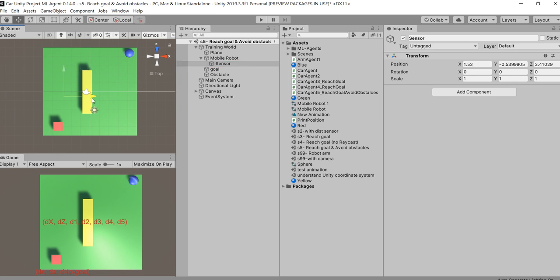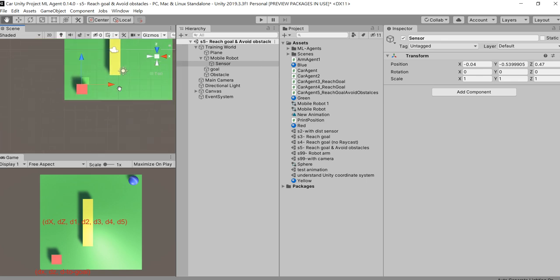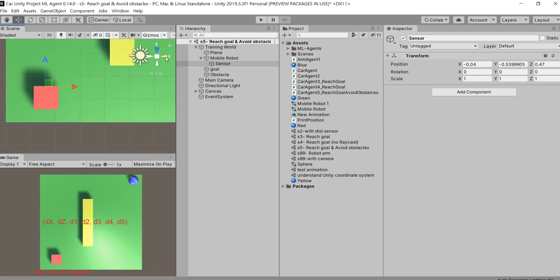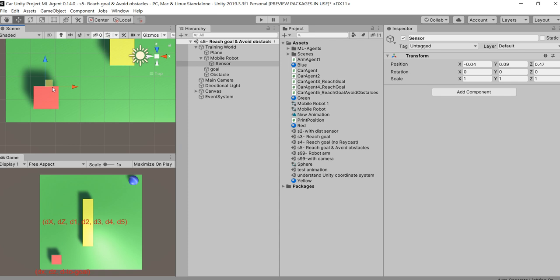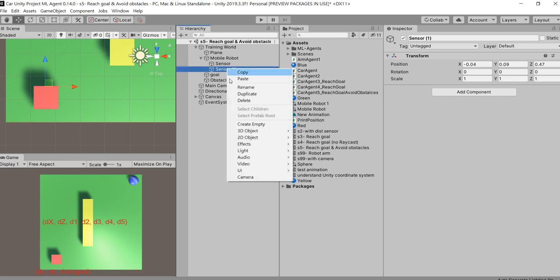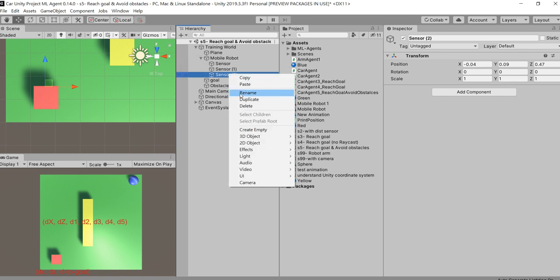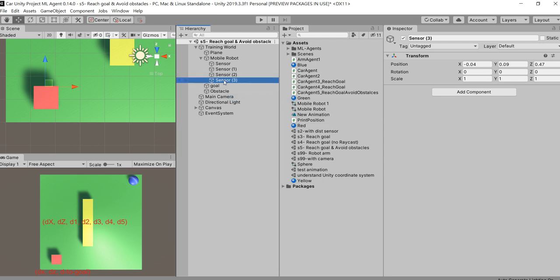I have to zoom in to see where it is located. For example, I want it located at the middle of my agent. Okay, now I have one, and then I just duplicate. Okay, I have 2, duplicate, I have 3, duplicate, 4, duplicate, 5. Okay, I want 1, 2, 3, 4, 5. So I'm going to delete this one.